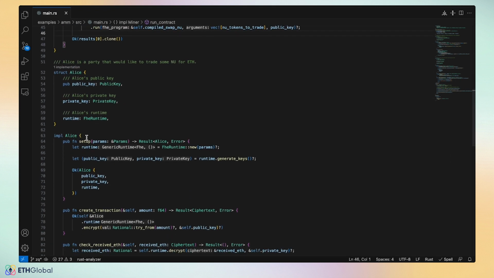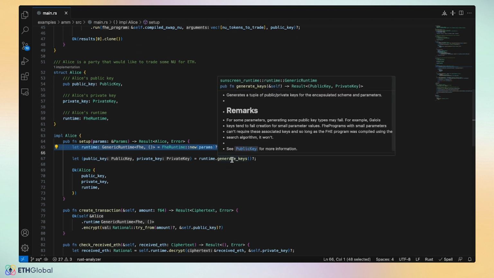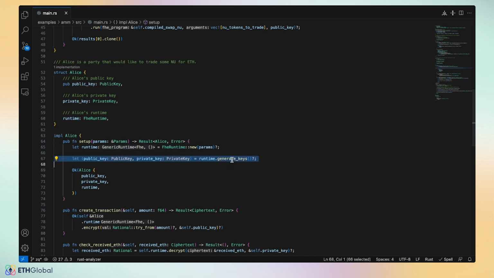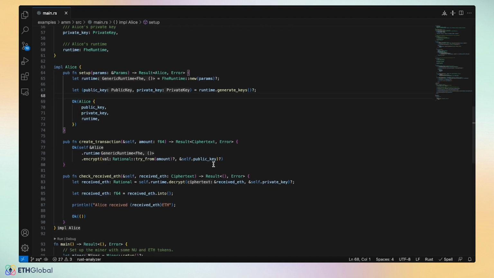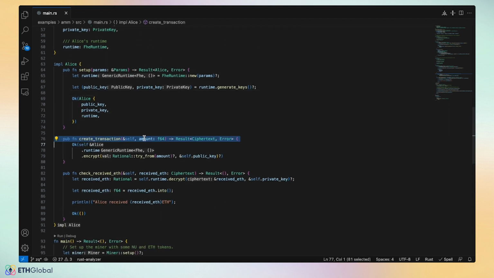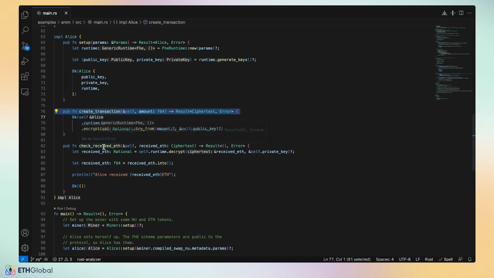Next, let's look at our client. We have named our client Alice. The first thing Alice will do is run setup. During setup, she needs to take the parameters associated with the AMM and generate a runtime. She uses this runtime to create her public and private key, and you can imagine that in a real situation, Alice would publish this public key to the chain and keep her private key in her wallet somewhere. Alice can then create transactions by taking an unencrypted amount and encrypting it under her public key. Alice can decrypt the amount of Ethereum she's received using her private key, which is done here.